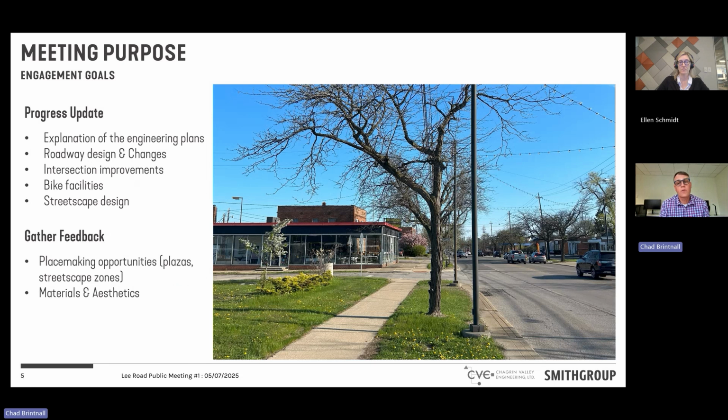Today, we are hoping to cover this ground with you. It's important. There's been a tremendous amount of work done on this project in the past. We're transitioning from that conceptual work to engineering plans. As we begin to design and develop the document sets that will provide these bicycle facilities on Lee Road, we're going to cover with you both the roadway and the changes that are likely to be seen on Lee Road. That will include intersection improvements. Most certainly, we'll get into some of the details of bicycle facilities and streetscape design as well.